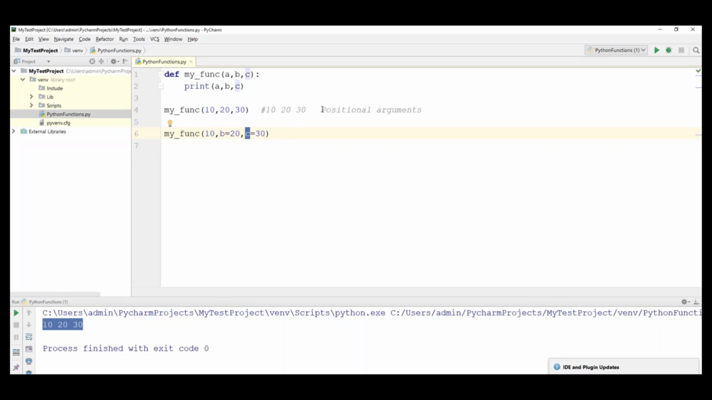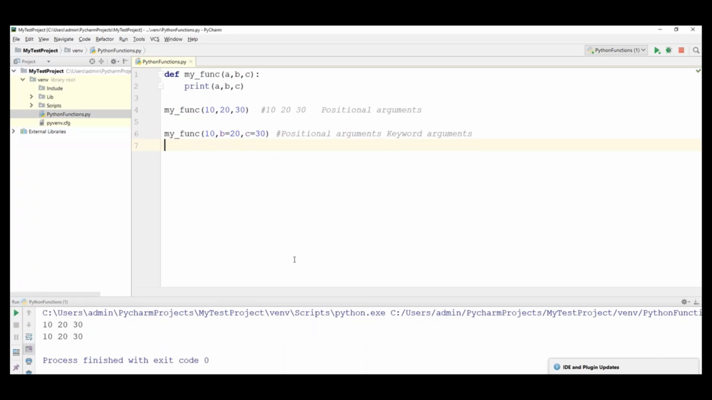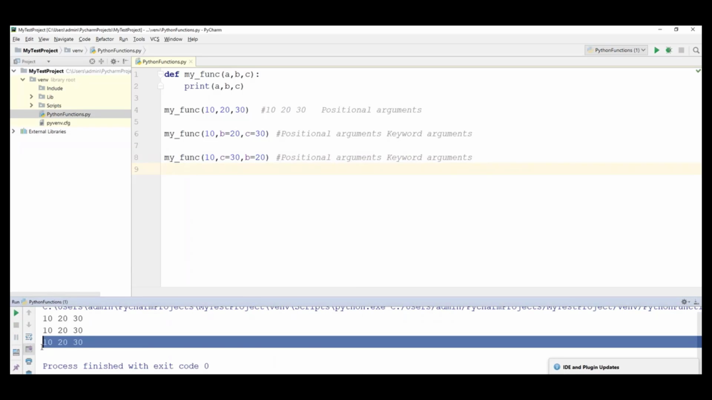So here I have used mixed arguments. The first parameter is a positional, and the rest of them, b and c, are keyword arguments, right? This is also perfectly right. When I run this, it will give you the exact result. And we can also write it a different way here: you can pass the c value as 30, and you can pass the b value equal to 20. This is also perfectly right, because in keyword arguments, order is not important. When I run this, it will also give you the same output.